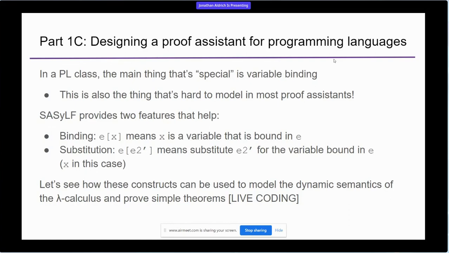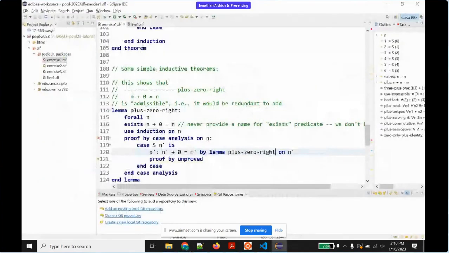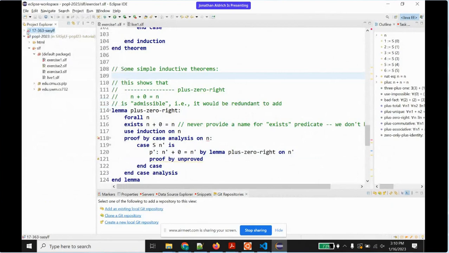Okay, so let's go here. I have this other file. Can I open both of these at the same time? I think I can. As long as Eclipse can figure it out. There it is.